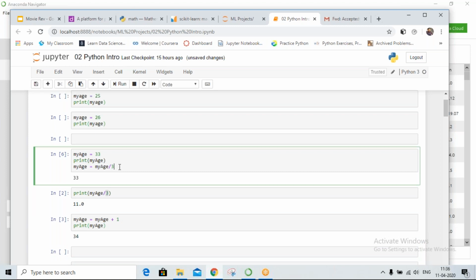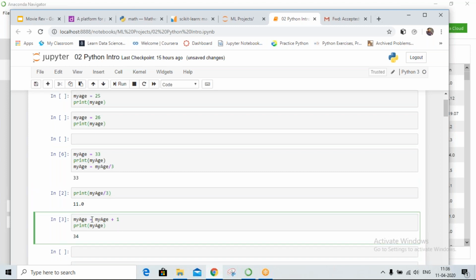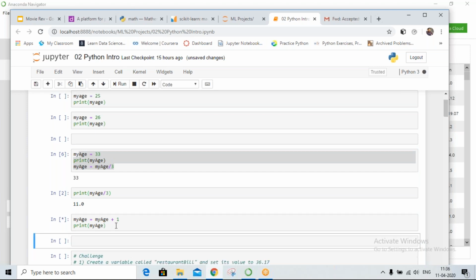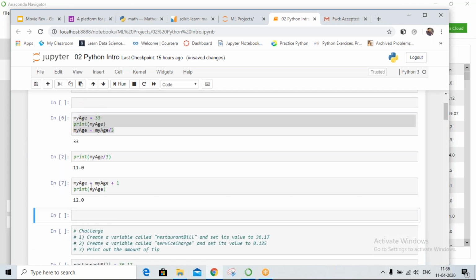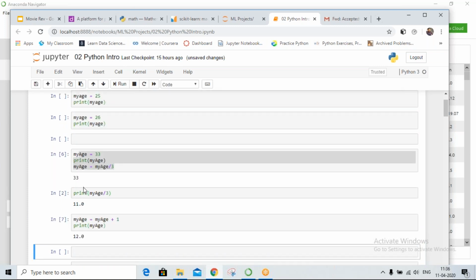So now let's check. What will be the value after this? Can anybody tell me, if I update the value of my age and do +1, what value I'll be getting after this operation? Yeah, exactly. That's right. But why are we getting 12.0? Why are we not getting only 12 or 11?